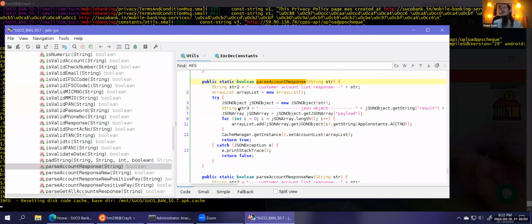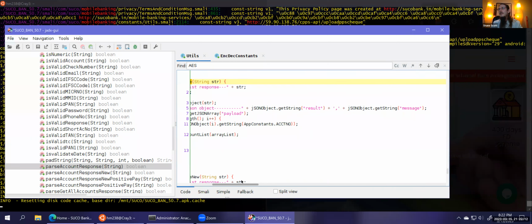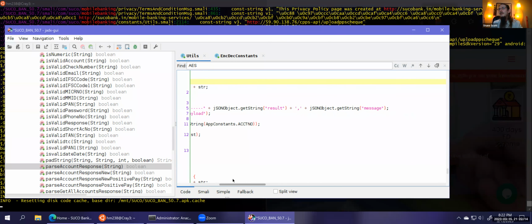So other things here that are a little bit interesting. We've got this JSON object, new JSON object, string 3. We've got a lot of just string concatenation going on here. What is going on? This is super bizarre.